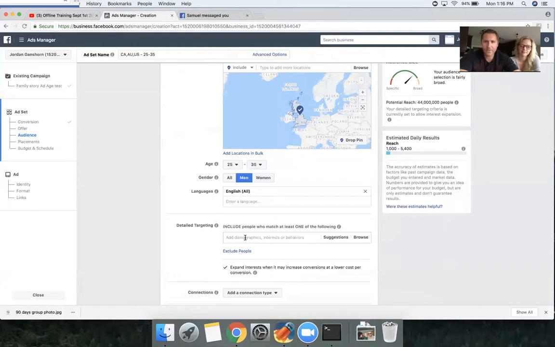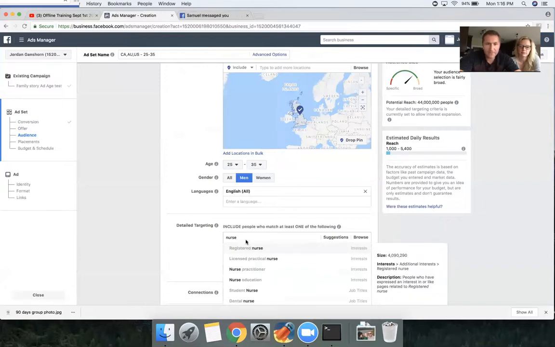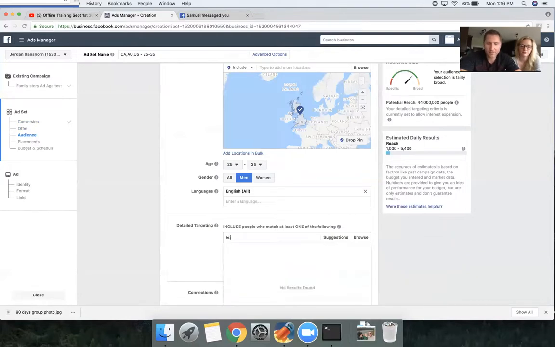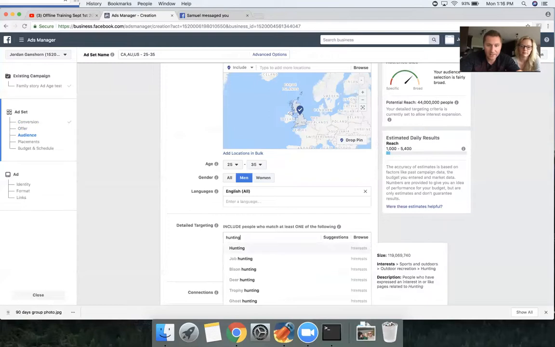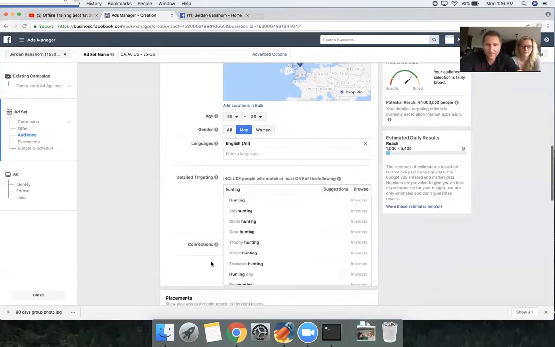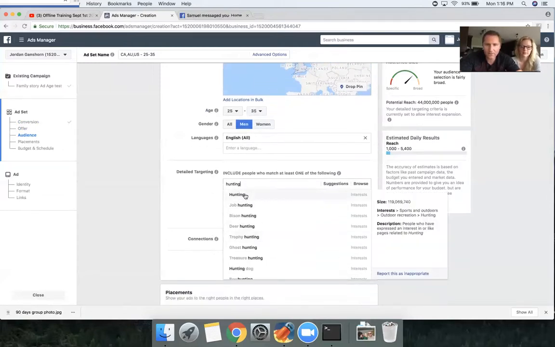Obviously it's not going to resonate with, let's say, nurses. But if you type that in, all of these different things come up. Obviously, I'm not going to put it in front of people that are in nursing. It's not going to really resonate with them. I want to put it out in front of people that are into hunting, right? So now with that, all of these different interests pull up here.